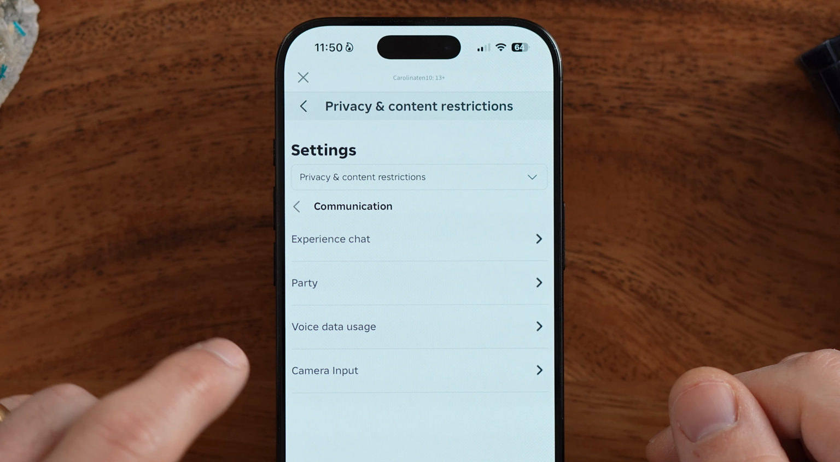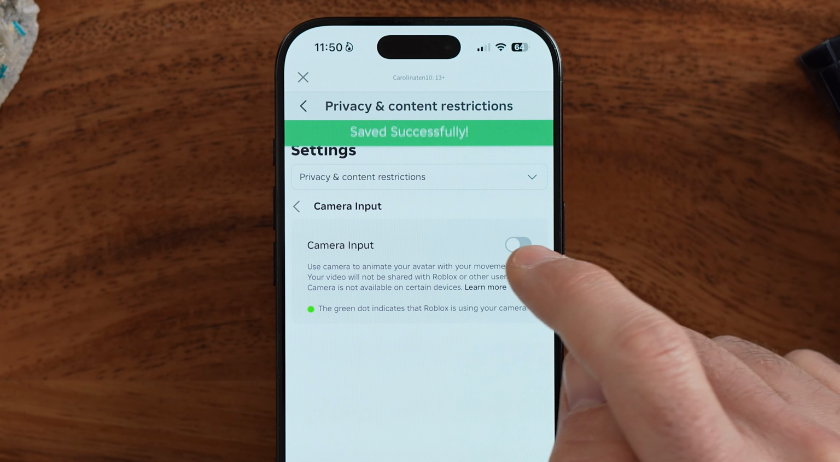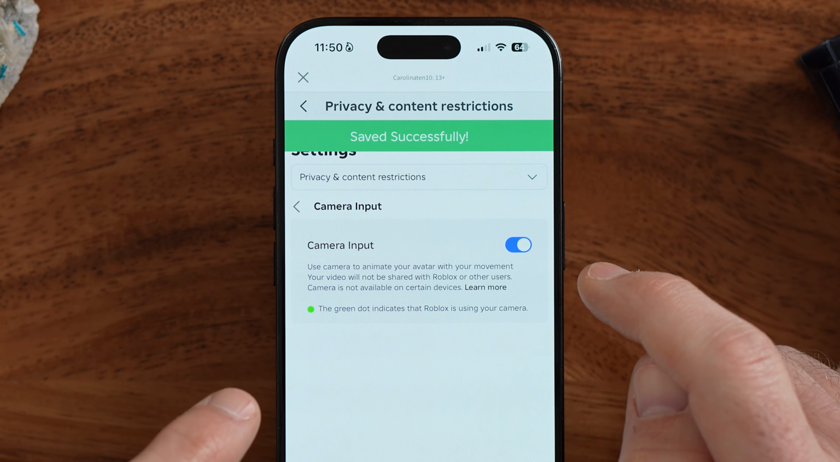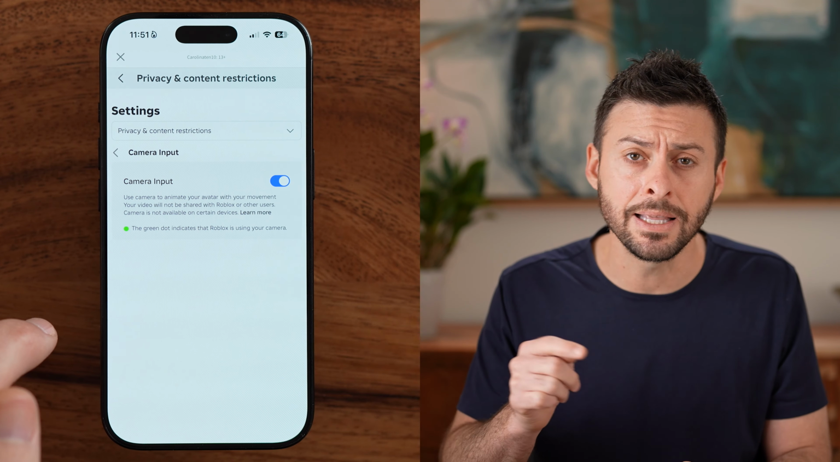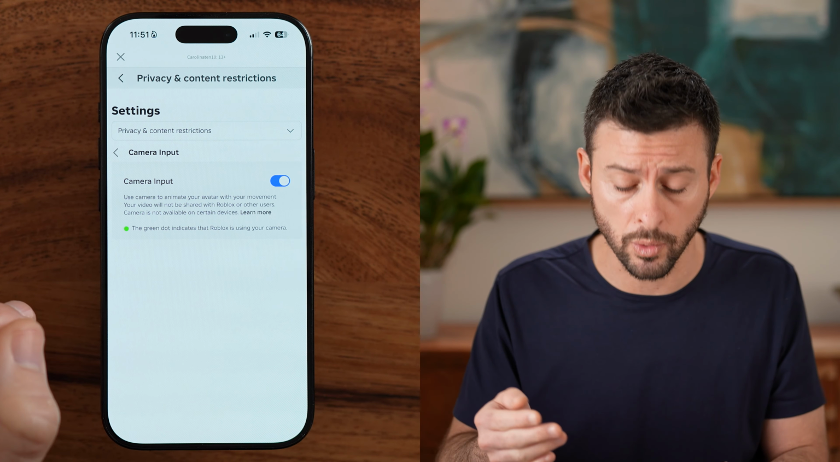There you can see is Camera Input. Let's make sure this is turned on. So if that is turned off, just toggle it on. Now I'll show you what to do in the game itself to make sure it is working.